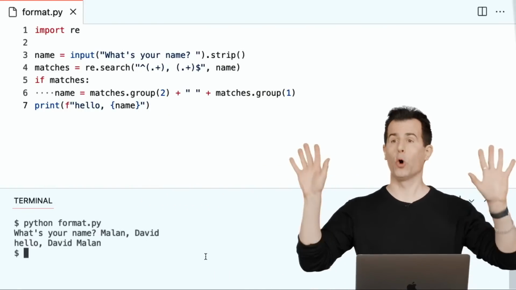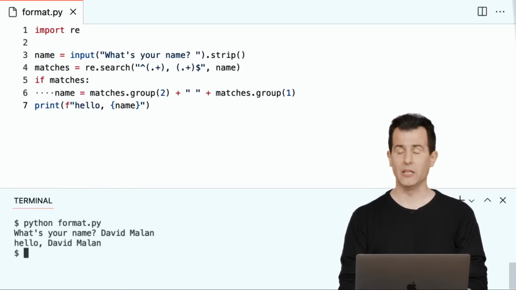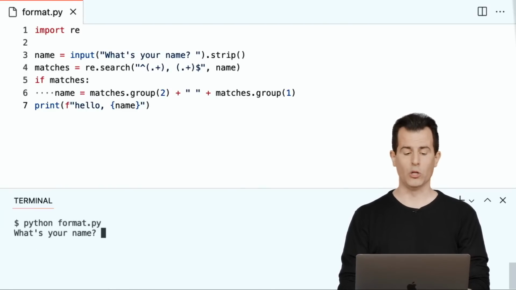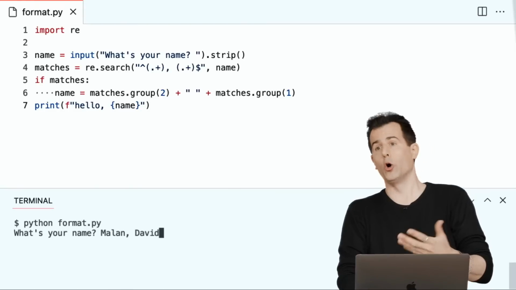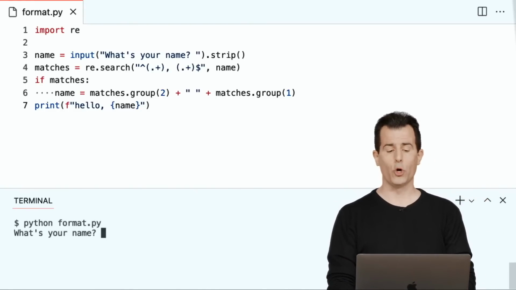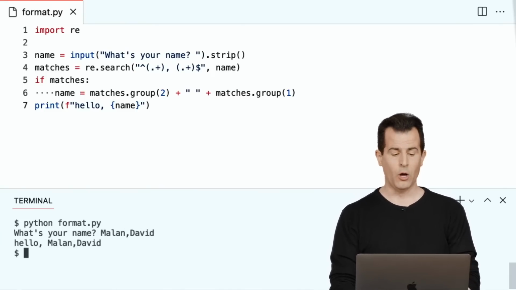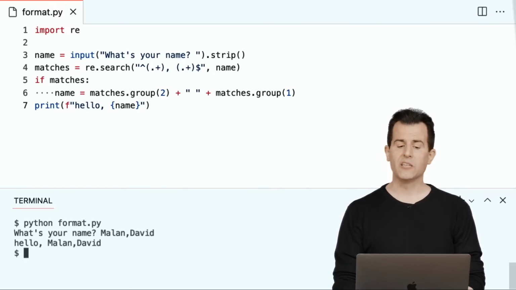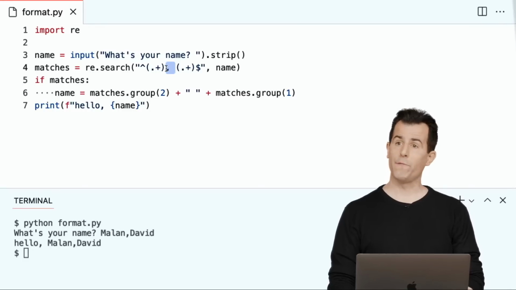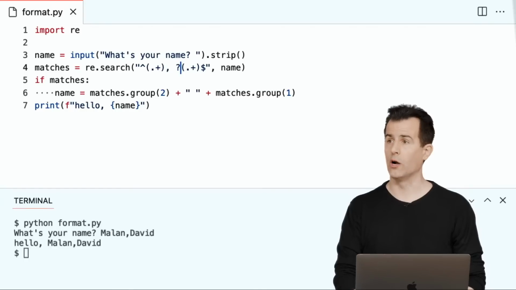And so before I answer directly, let me just run this and make sure I've not broken anything further. Let me run python format.py. Let me type in David space Malan the right way. Let me run it once more. Let me type in Malan, comma, David the wrong way that we're fixing. And we're still good. But I think it will still break. Let me run it a third time with Malan, comma, David with no space. And now it's still broken. Why? Because I'm still looking for comma, space. Now, how can I fix that? One way I could do that is to add a question mark here, which again is 0 or more of the thing before.